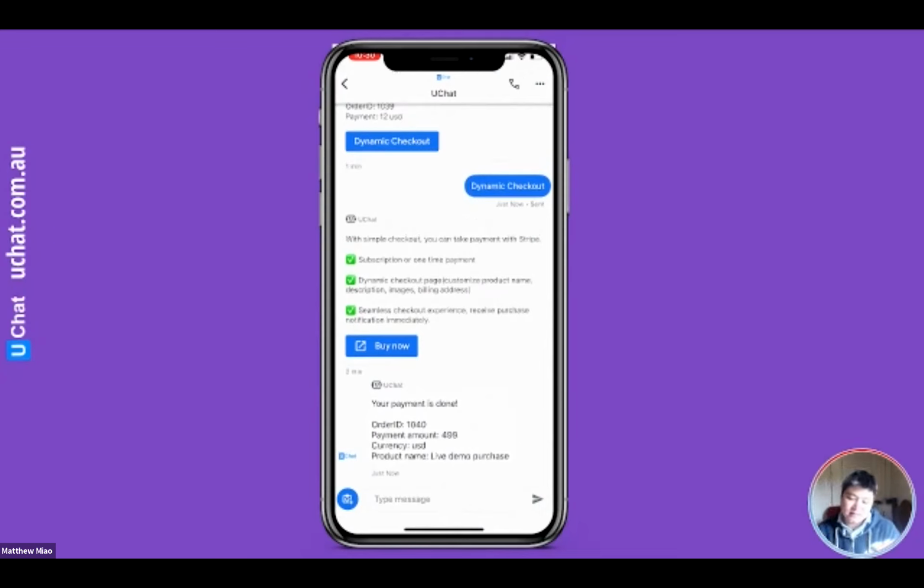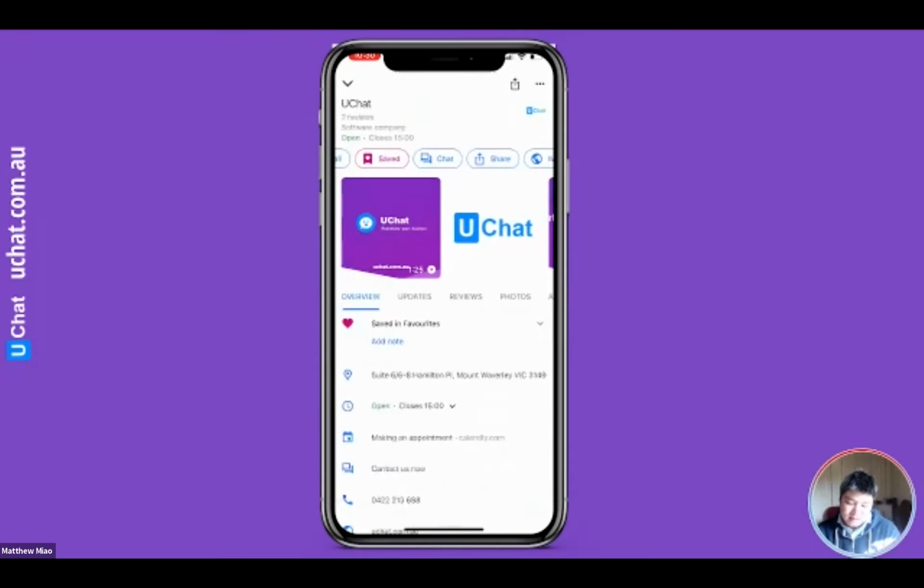Okay, so basically that's the demo, guys. I showed you how to collect the leads, qualify the leads, and also how you are able to book the appointment, and how you can sell stuff in the chatbot.